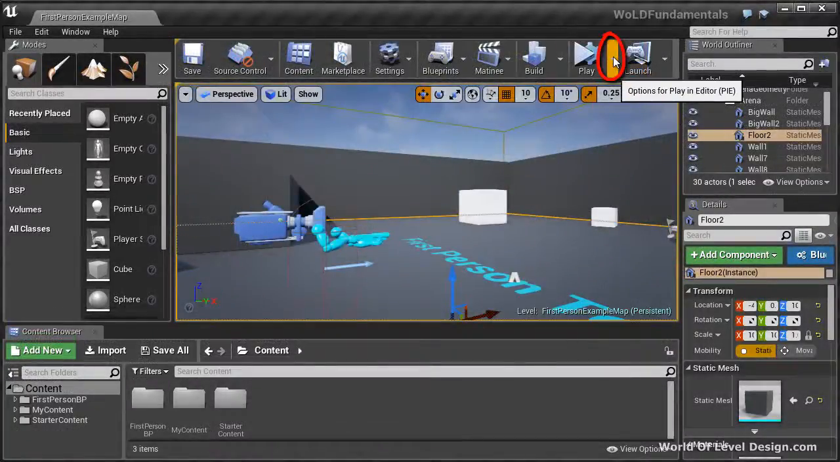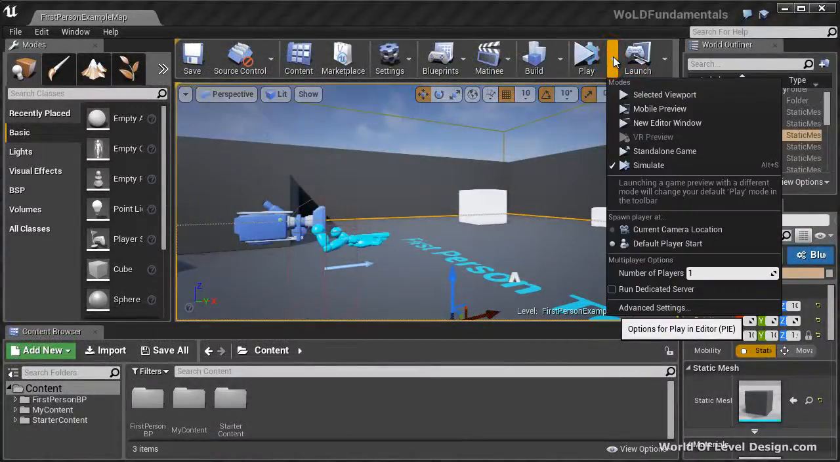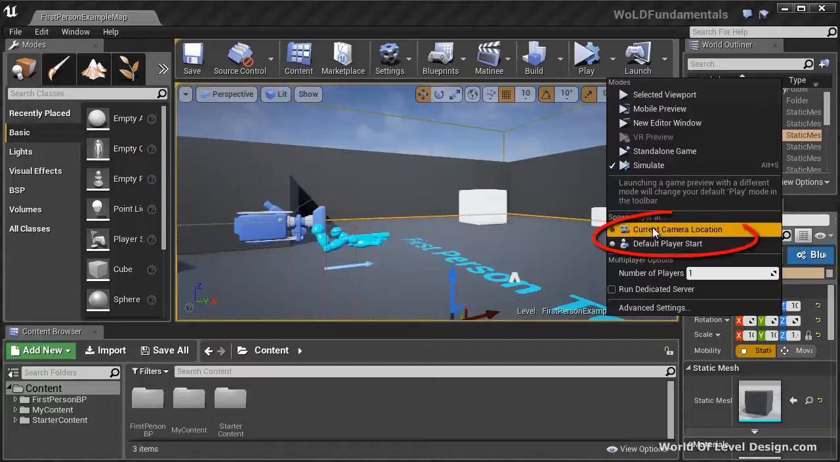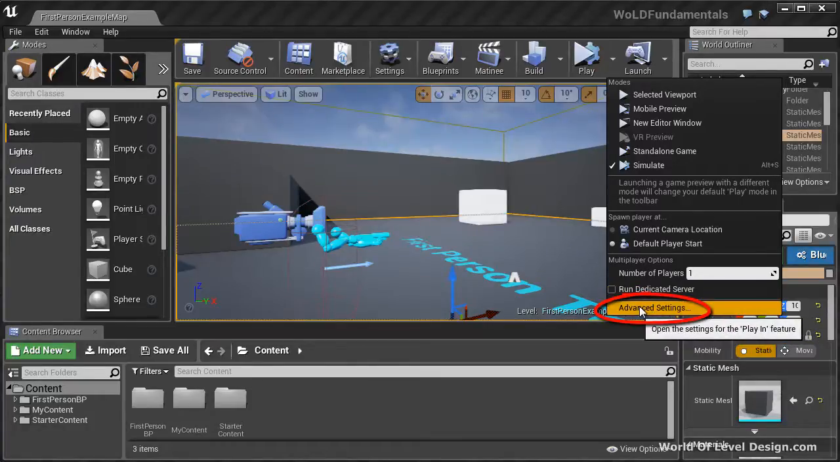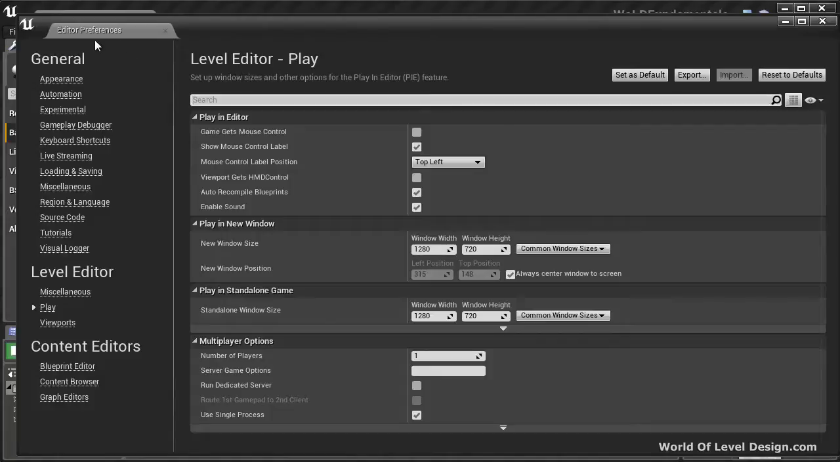Let's use the drop down menu for various options to play inside the editor. You can spawn the player at the current camera location or at the default player start. You can also set up multiplayer options of how many players you want to spawn and if you want to run a dedicated server. And on the bottom you have Advanced Settings. This takes you into the Editor Preferences, into the Play options. And here you have a few other settings you can take a look at and change how the Play In Editor button functions. Now let's go ahead and close this menu.